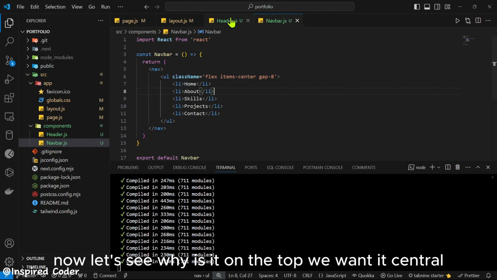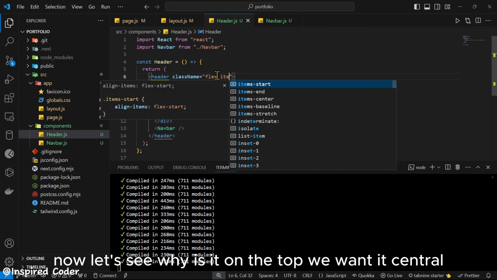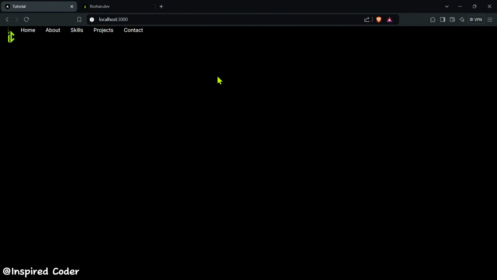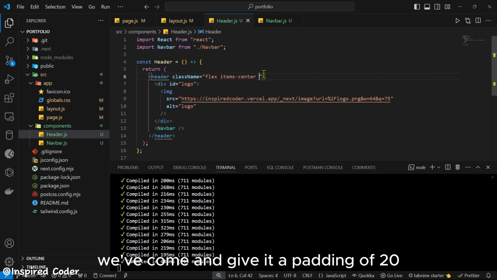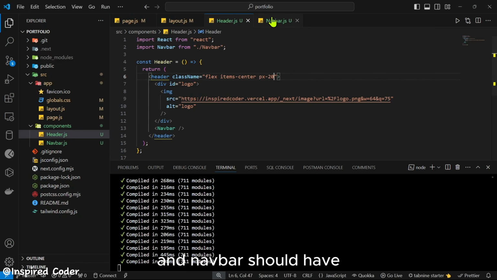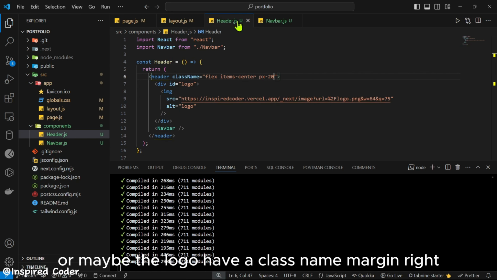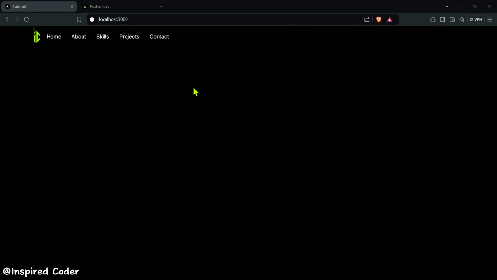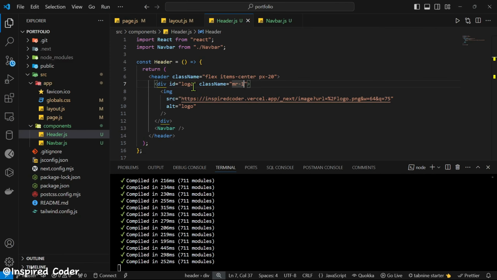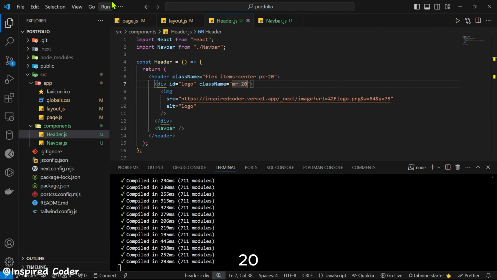Now let's see why it is on the top. We want it central. We can come and give it a padding of 20. And the navbar should have, maybe the logo has a class name margin right 10, 16, 20.